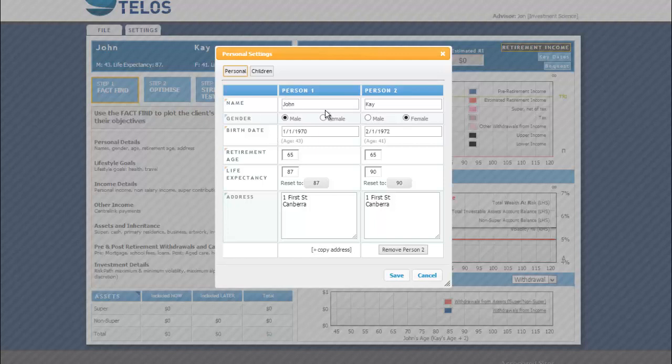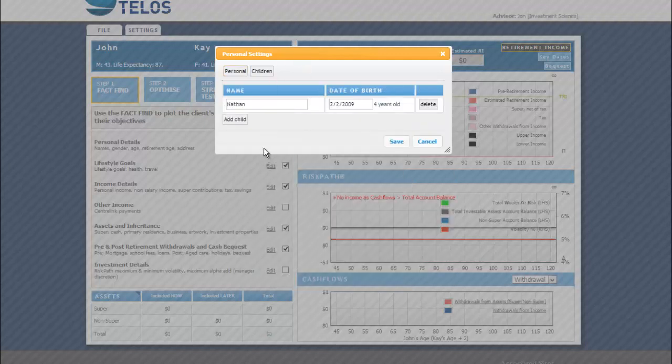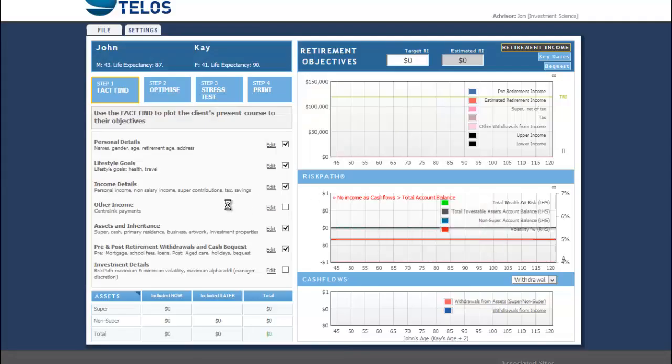As you can see, I've already entered in the details for this client: names, date of birth and address. I've also added their child, Nathan. I'm going to skip lifestyle goals. This is used to better understand your client, but it won't affect the calculations done by Telos.